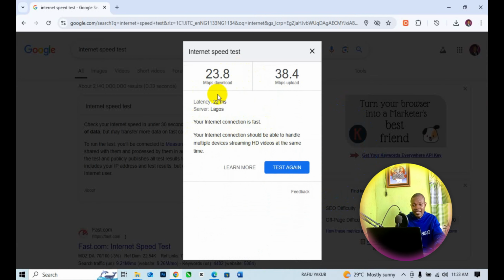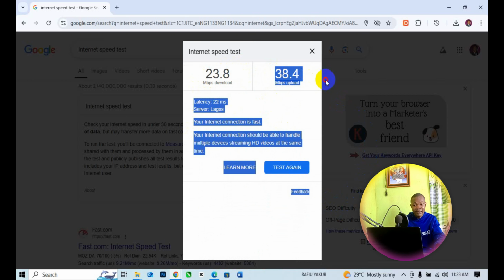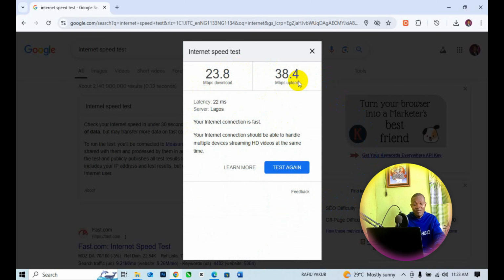So download rate here is 23.8, while the upload rate here is 38.4. This simply means that the internet speed of this PC is super low, and your latency here is 22 milliseconds, and the server location is going to be given, and your internet connection is super fast. It's as simple as that.